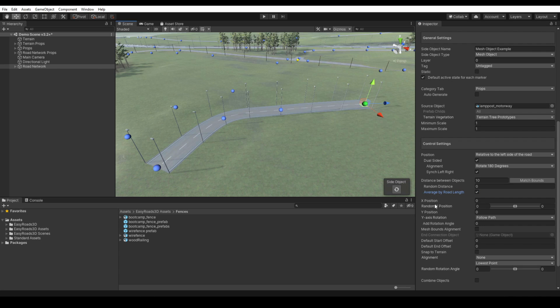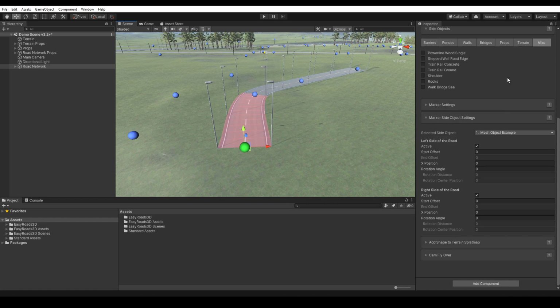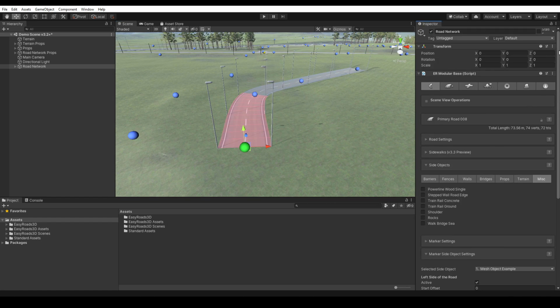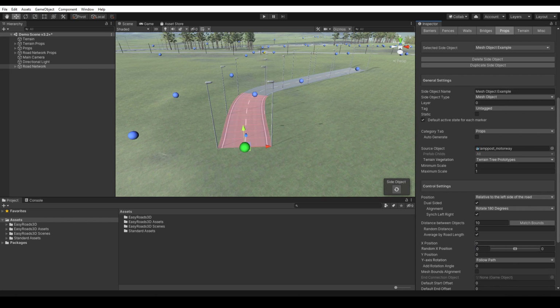X position. This sets the final position sideways. We actually want the lamppost slightly away from the road, so let's enter a value. Negative values will move the object to the left, positive values will move it to the right. The default positioning is relative to the left side of the road, so to move the post away from the road, we enter a negative value. This value will be mirrored for the posts on the right side.